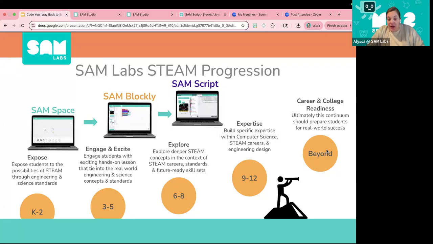Sam Blockly is what we call block-based coding. It's about engaging and exciting students into actually learning the language of code that's more traditional and more foundational to further learning as they progress in those computer science courses. And then our third platform, Sam Script, is used in middle school, 6th through 8th grade or above. We have some students in high school working in Sam Script. It really combines that block-based code in Sam Blockly with a more advanced script-based code in both JavaScript and Python. And students explore that through our middle school course, where they're also exploring different STEAM careers and future-ready skills.